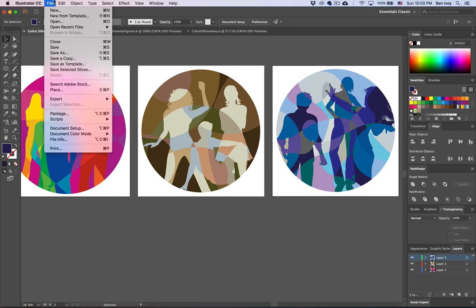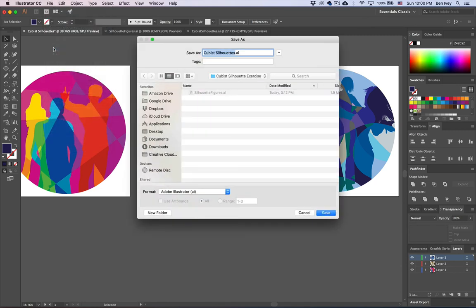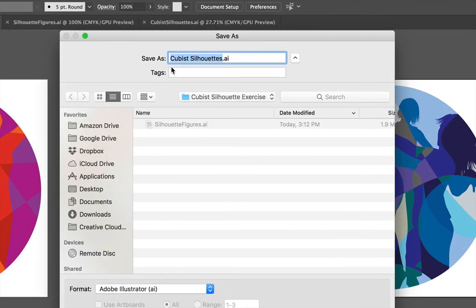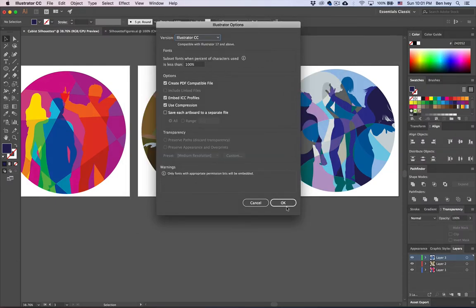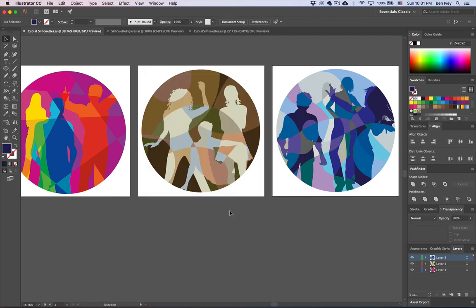At this time, we'll go up to File and Save. And if you haven't done so, save it as Cubist Silhouettes Illustrator file. We'll hit Save, and we'll say OK to all of the basic options.